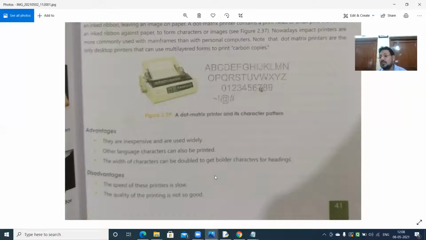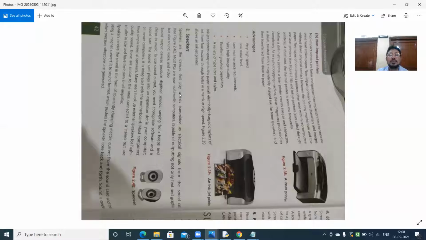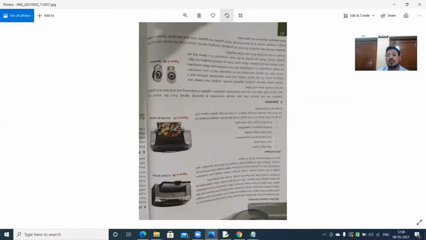Disadvantages: the speed of this printer is very slow. And second, the quality of the printing is not so good. With a laser printer you see the actual image, the same type of image you get. So the quality is not good with the dot matrix printer. Next, we will come to non-impact printers and how they work.